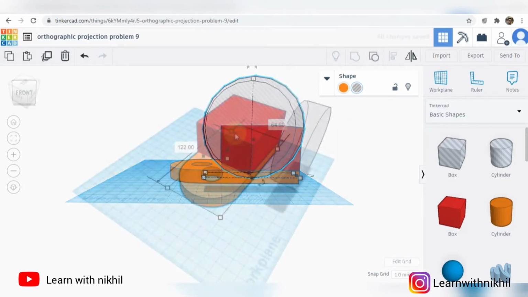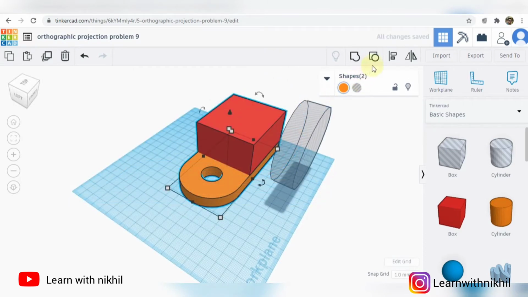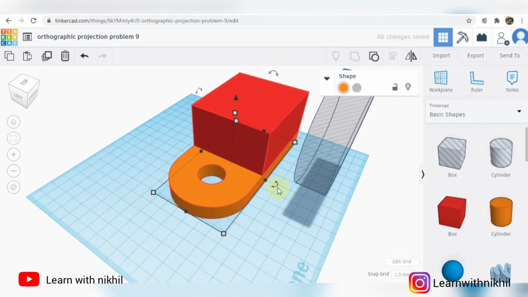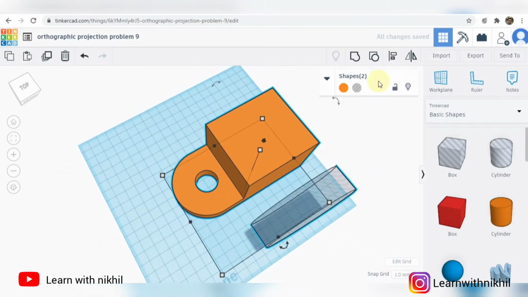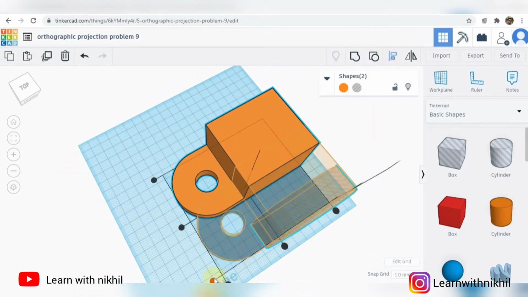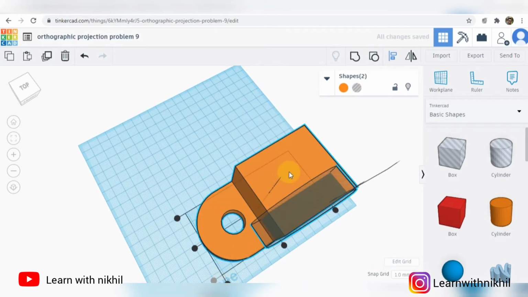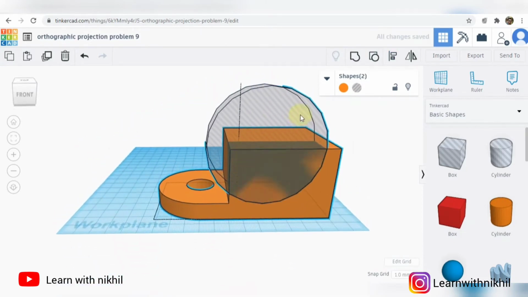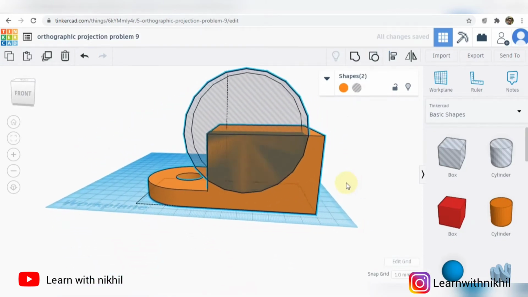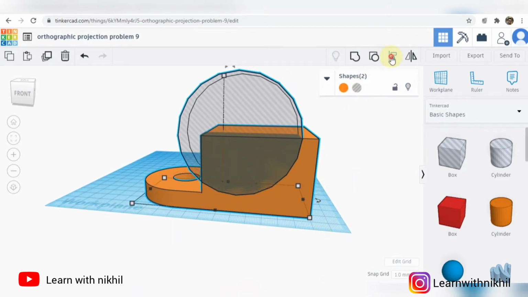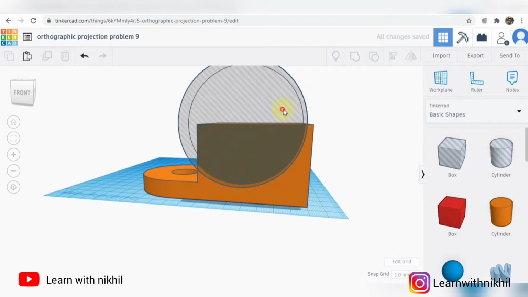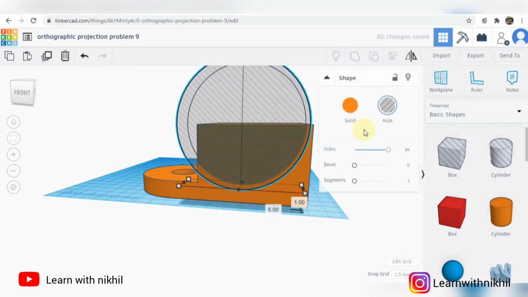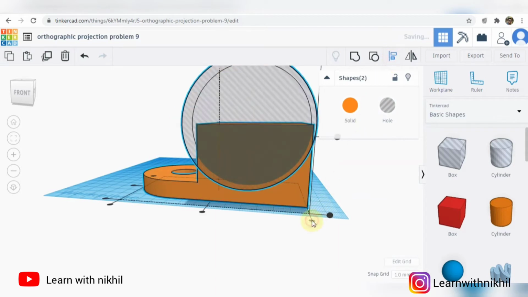Now before moving forward, we will group these two and make this a whole one shape block. As you can observe, the color is changed, so it is one block. Now aligning this at the end, as you want to slice the part which is at the end, we'll just make its sides to maximum so it will be a smooth cylinder. We'll just place it the way we want.